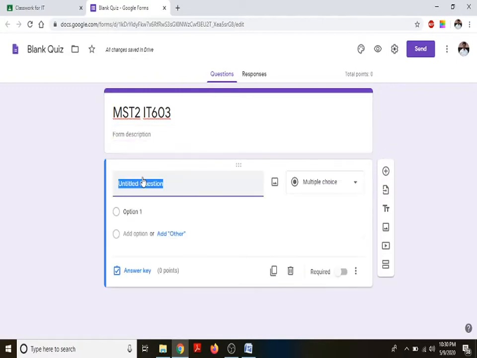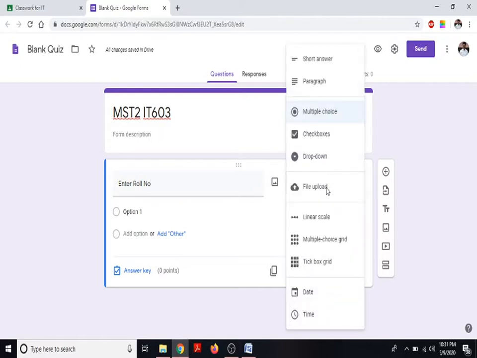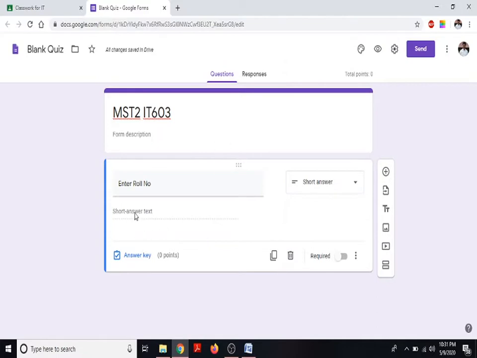You need to click on that question and write down whatever the question is, like enter roll number, or you may write anything else to make it descriptive. It will not be multiple choice, of course, so it will be a short answer type question. The student will answer with their university roll number. One more thing you need to observe is that you need to make it required, so that students must fill it, otherwise they may skip it.